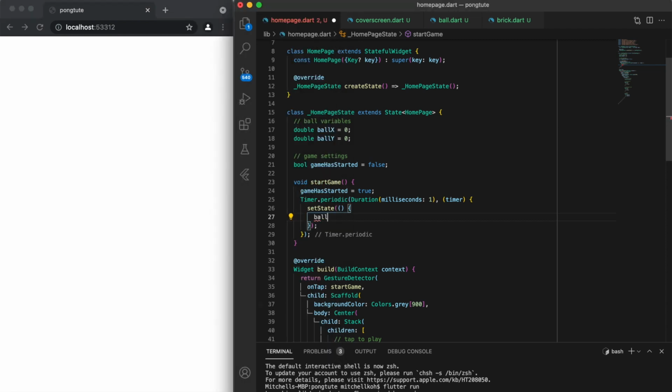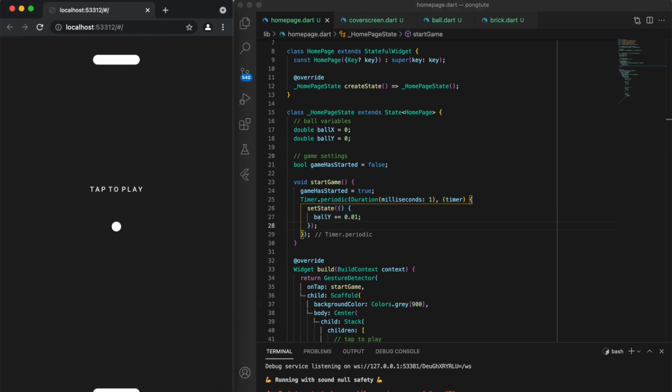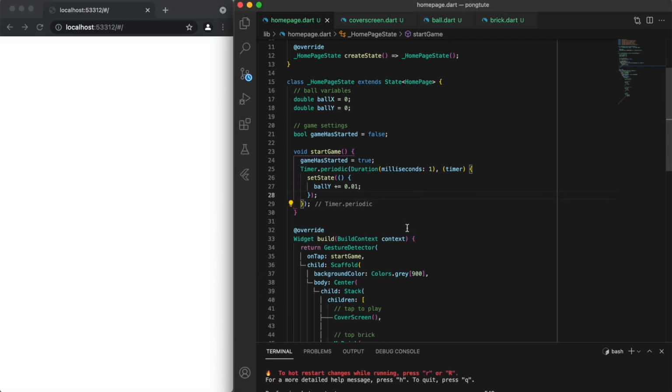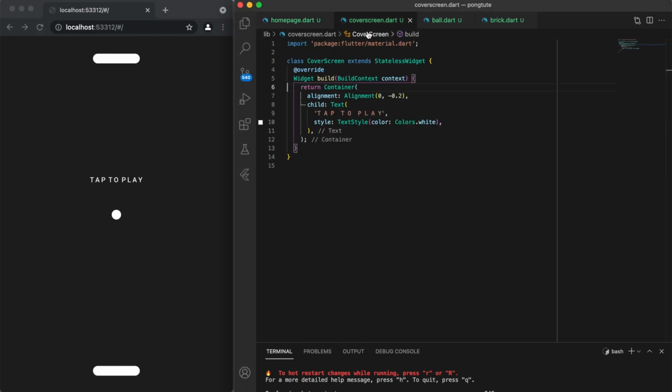So just to start us off, let's see if this works. So ball Y plus 0.01. So I'm just incrementing the Y. And remember, -1 is on the top and +1 is on the bottom, which means this bit of code, adding 0.01, should mean we're going down. Now it looks like it's not actually working.